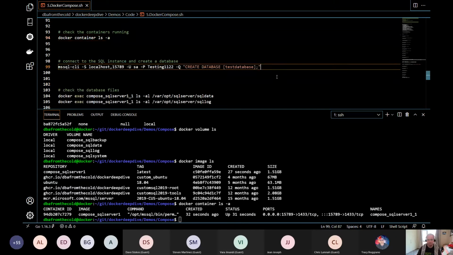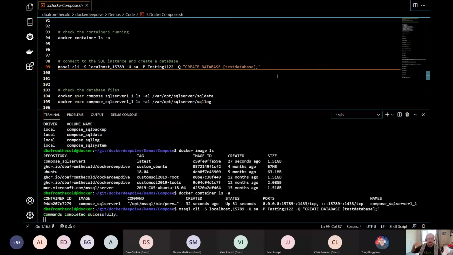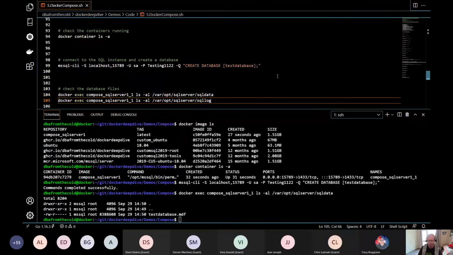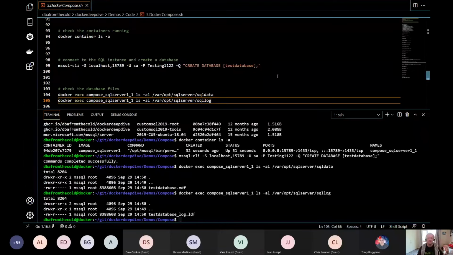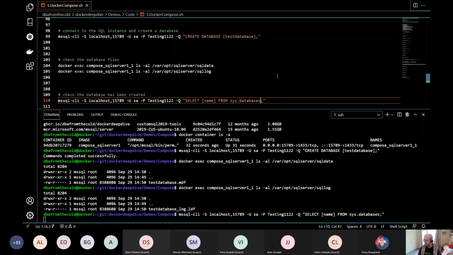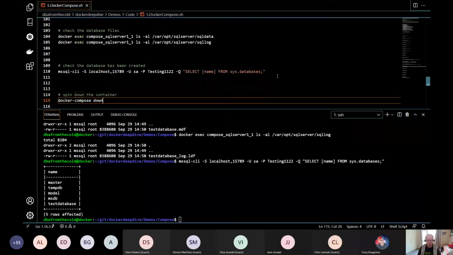And I can do it exactly the same as we did for all the other sessions, all the other demos even. We create a database. We can go and check all the files. There they are. They've already got permissions because they were set via our custom Dockerfile. And we can confirm our databases are there. Excellent stuff.